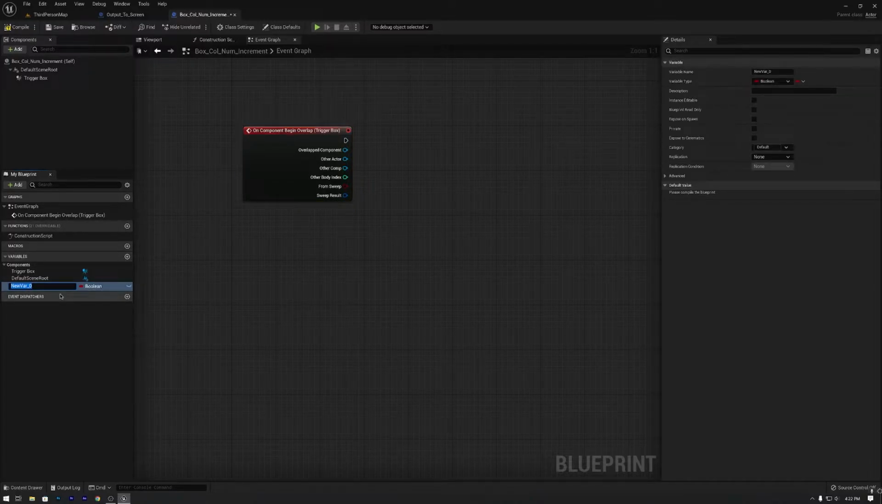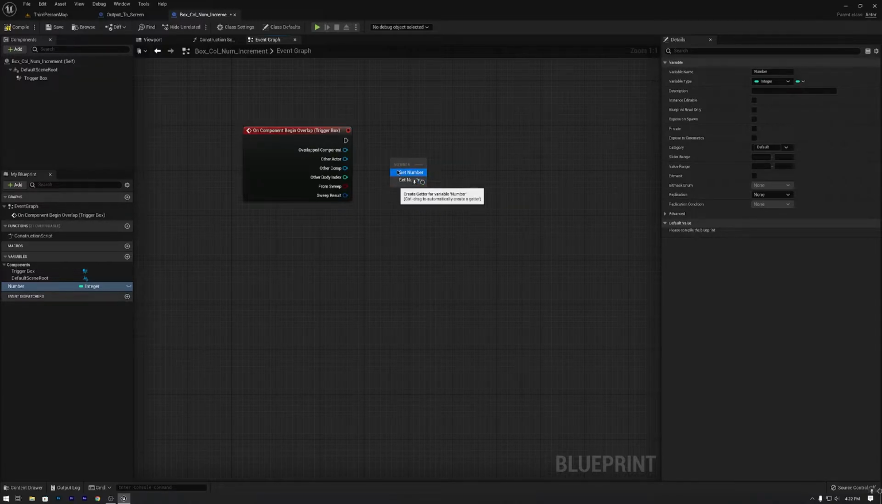We're going to create an integer. So we're going to call this number. Create a number, and we're going to change it right here to an integer. And that's pretty much all we're doing. We're going to bring this off. We're going to set number equal to, let's compile first, 0, so that's fine. We'll add a description to it, why not? Increments when interacted with. There we go.